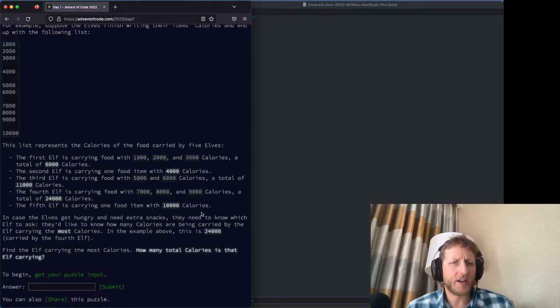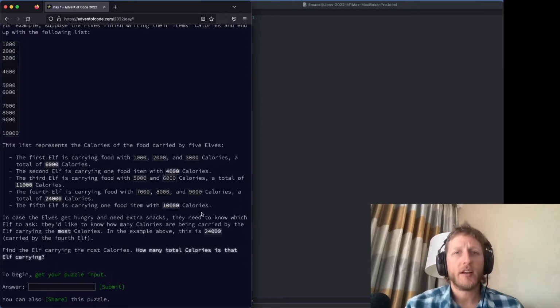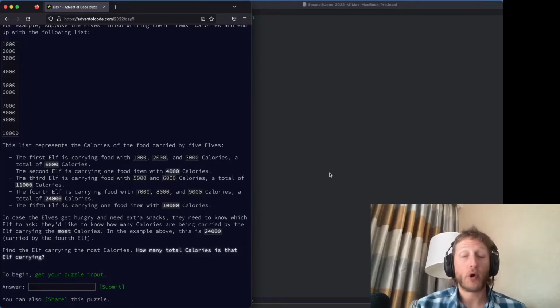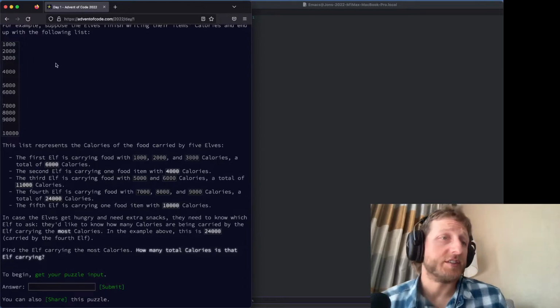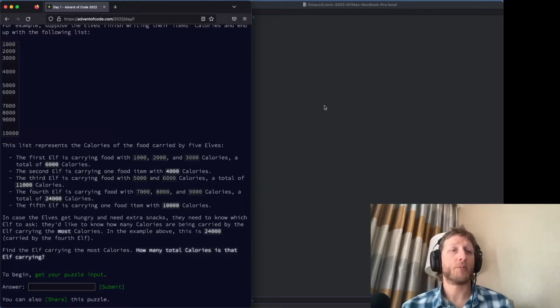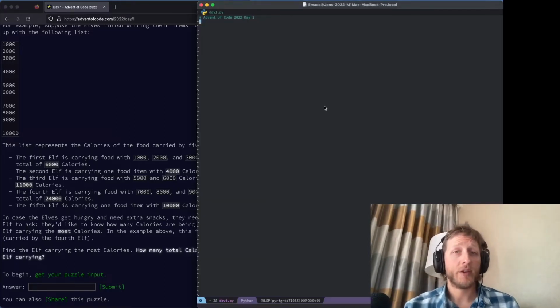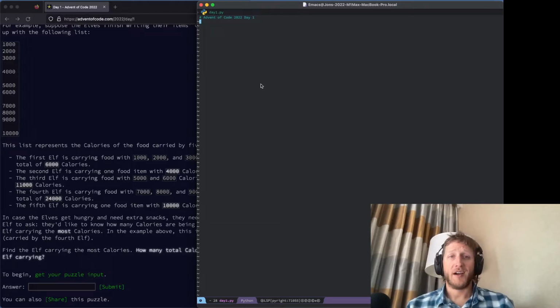In case the elves get hungry and need extra snacks, they need to know which elf to ask. They'd like to know how many calories are being carried by the elf carrying the most calories. In the example above, this is 24,000. This is pretty simple. I think we just need to start with parsing the input, which is a list of integers separated by a single new line or 2 new lines.